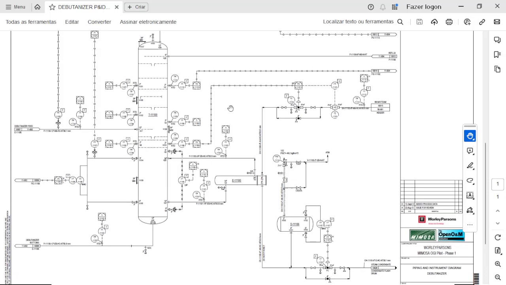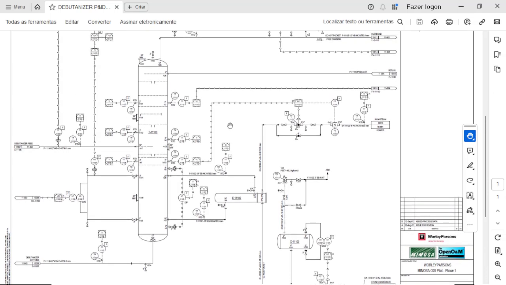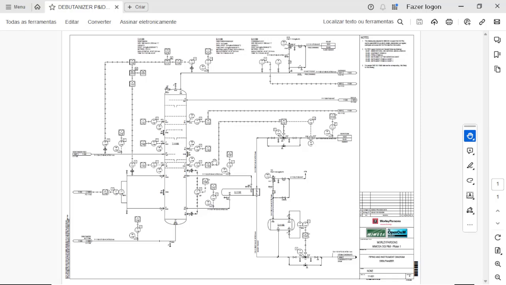As with the piping, the instruments, and the control loops, one of the objectives of the pipe instrumentation diagram is to show the equipment. So in this case, we have 3 equipments. We have the distillation column, that is the butanizer.